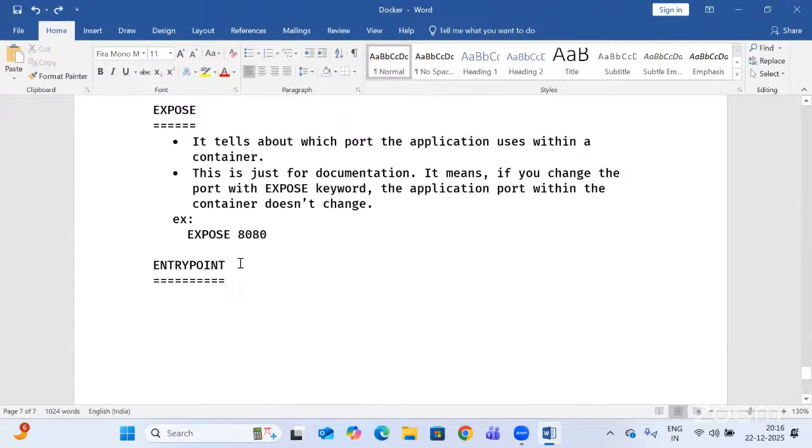Now we are looking to understand how to use ENTRYPOINT. Let's start working on that. Okay, right. Understand the point here.